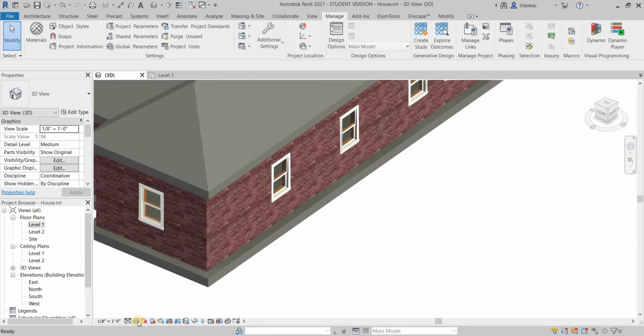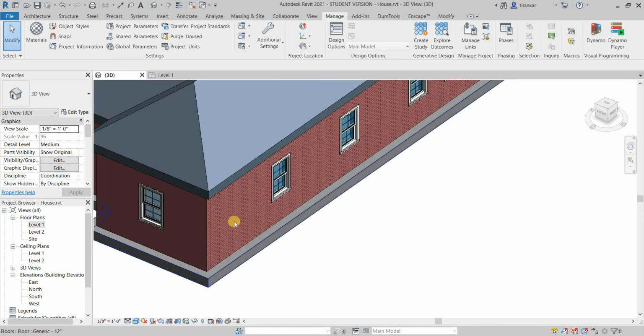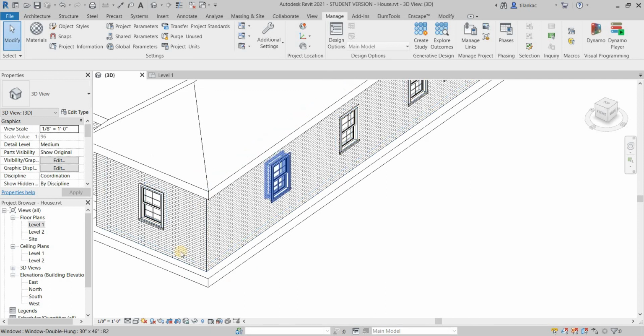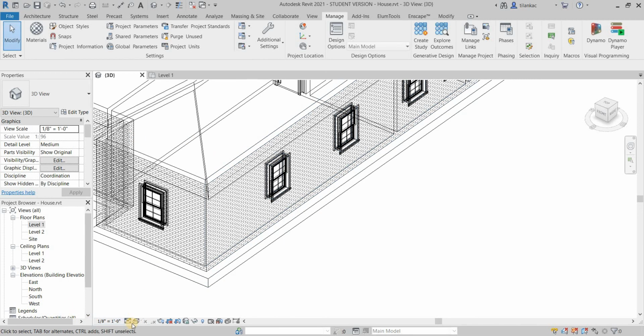Let me go back in. So right now we're in this realistic mode, and that's why we're seeing this, right? So if we go to shaded mode, this is what we're gonna see. If we're gonna go with consistent colors, that's what you're gonna see. Hidden line, you're just gonna see the texture, and that's what we saw previously in the tab. In the wireframe, you're not gonna see anything.